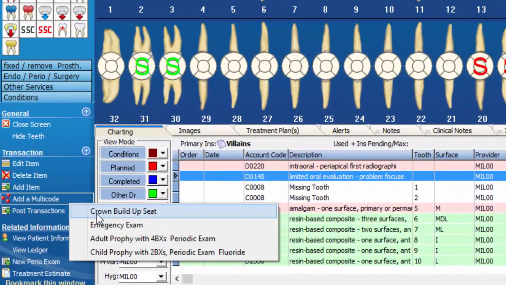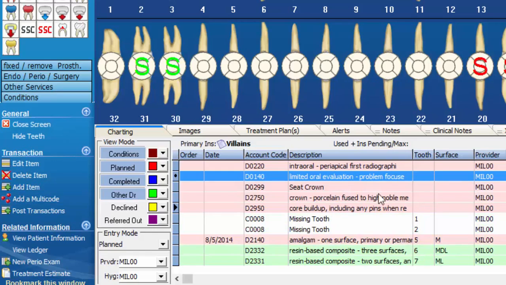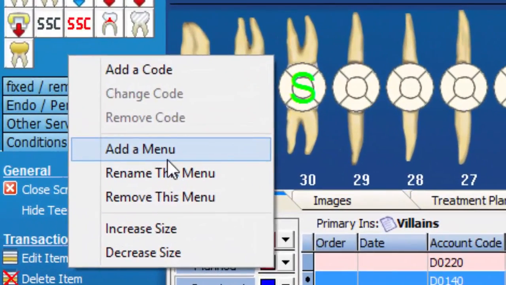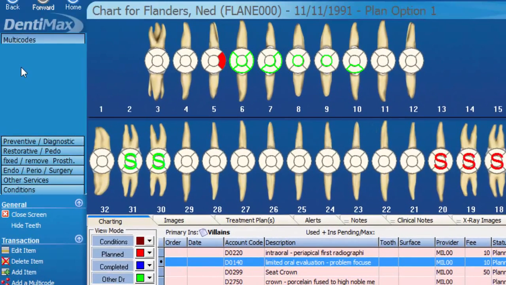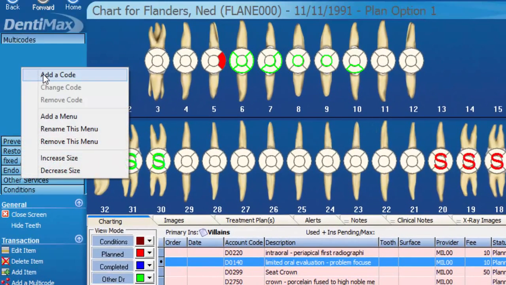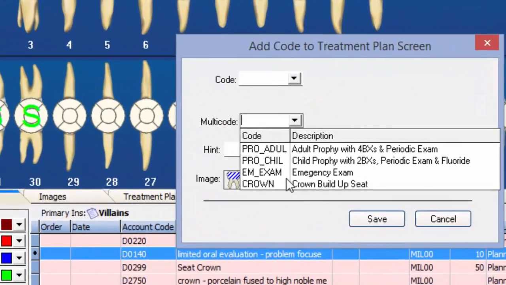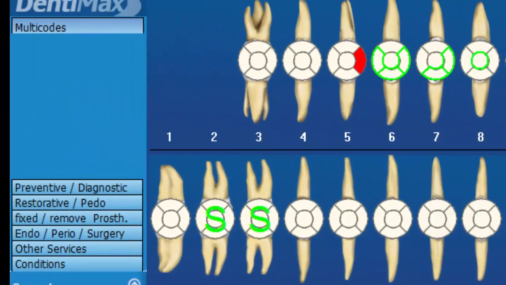If I click add a multicode and select the crown buildup in seat, it's going to put those codes in the system as a treatment planned item for me, but it doesn't have a tooth number selected to it. So when it comes to tooth specific items, I would recommend attaching a button to the multicode in here, and some people go ahead and actually create a new menu and name it multicodes so that you can reuse some of the images for the button or make it clear that this is where your multicodes are listed. So here I'm just going to select the crown buildup in seat as the multicode. And we'll go ahead and leave this image there, save our changes.